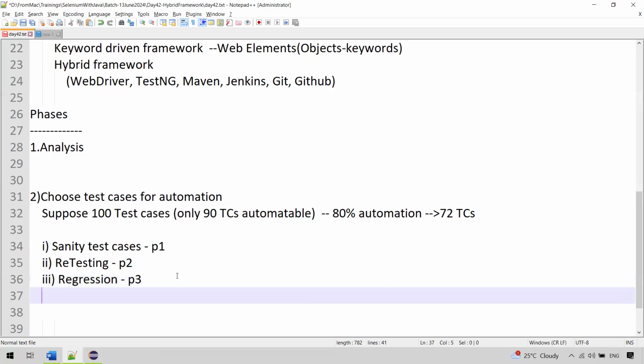And how can we perform that? There could be several test cases, so you definitely can't do it manually. That will be a tedious job, and we might need many resources.